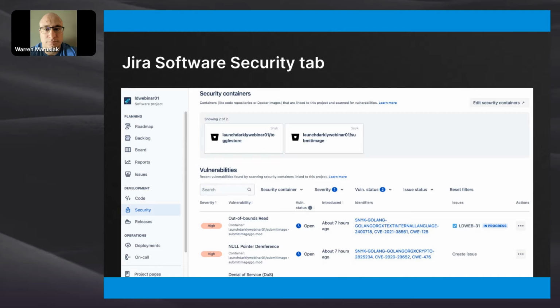They can create Jira issues from the security tab, and they can add them to any of the releases in the release tab. Basically, the security tab lets teams release to production with significantly lower risk. So with that said, I'm going to hand this back to Manowar, and he's going to carry on.